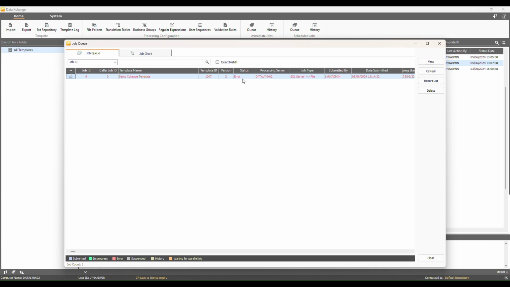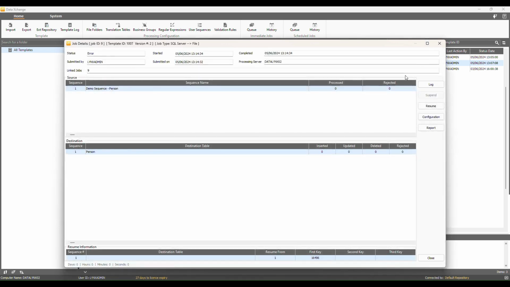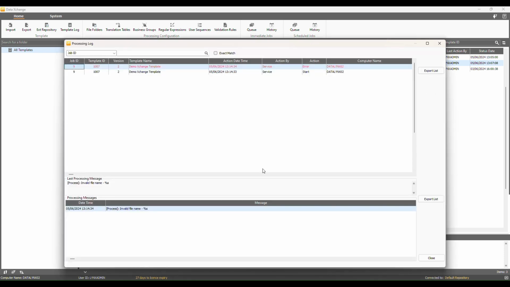Now, let's proceed by clicking on the View button located on the right to access the job details screen. As evident, no records have been processed or inserted. Click on the Log button to proceed. This action will open the Processing Log screen, where you'll find processing messages displayed at the bottom. In this case, it states invalid file name. You can rectify this issue and resume the job.